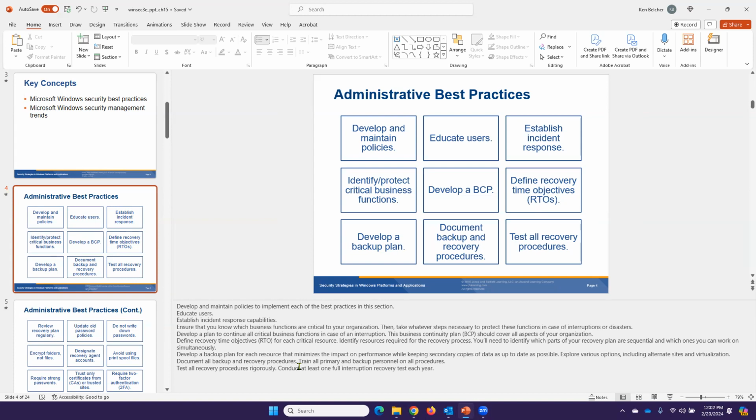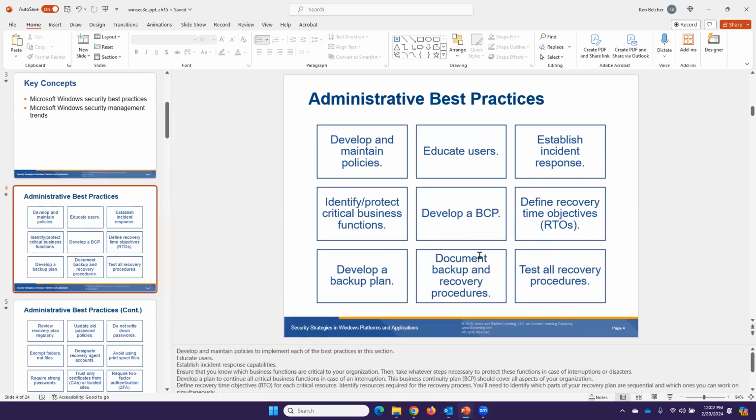Define recovery time objectives. So if something does go down, how long can it be down? And that will help us develop a backup plan. Document backup and recovery procedures and test all recovery procedures. And again, this is going to be different based on our industry and organization.